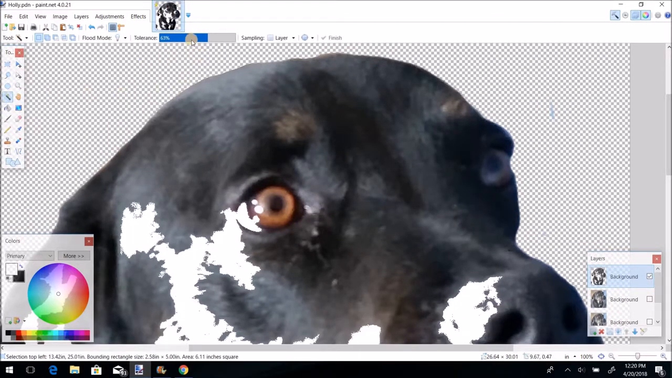So I've got my magic wand tool. I want a pretty low tolerance, I think. And I'm just going to work on filling these areas in with white.